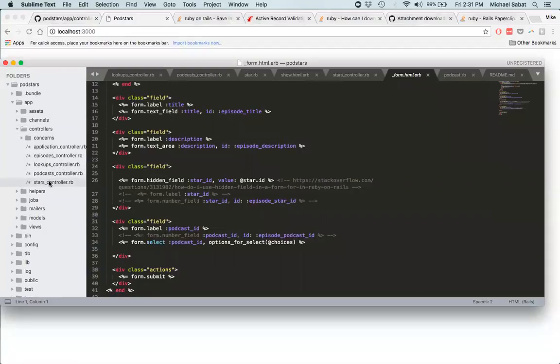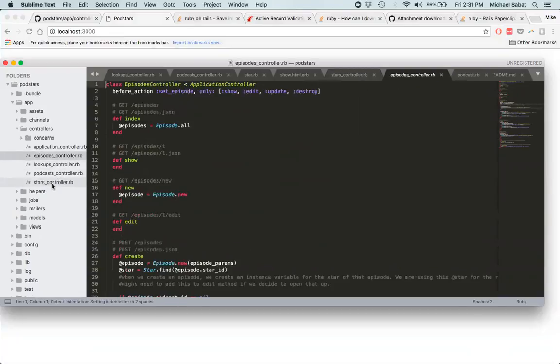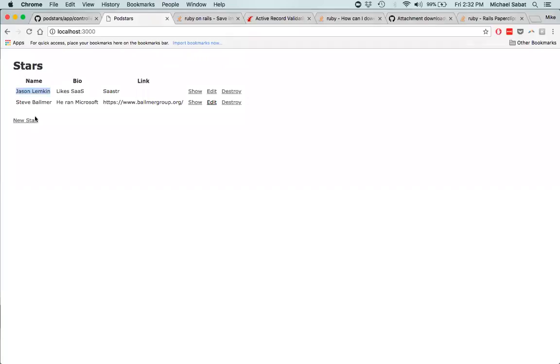We have a star. So this is Jason Lumpkin, Steve Ballmer. These are like the centerpiece, the main index. We have episodes, and stars have many episodes, right? Because they'll be on many shows. And then episodes belong to podcasts. So they belong to stars. They also belong to podcasts. So we're tracking a model for the show, we're tracking a model for the star, and then the episode belongs to both.